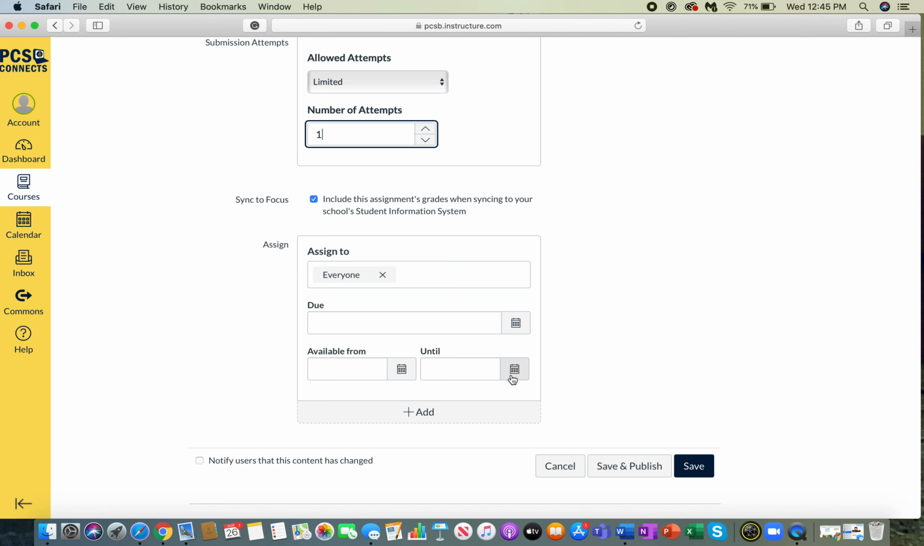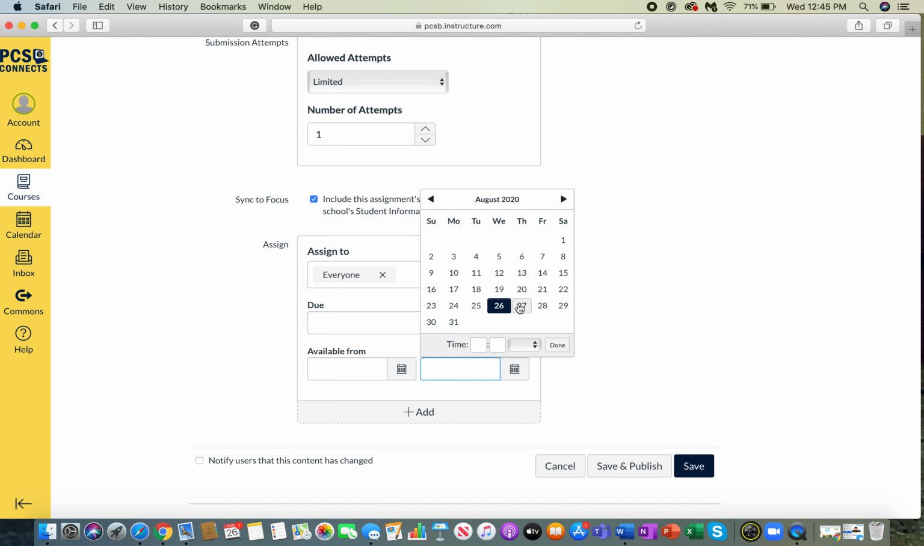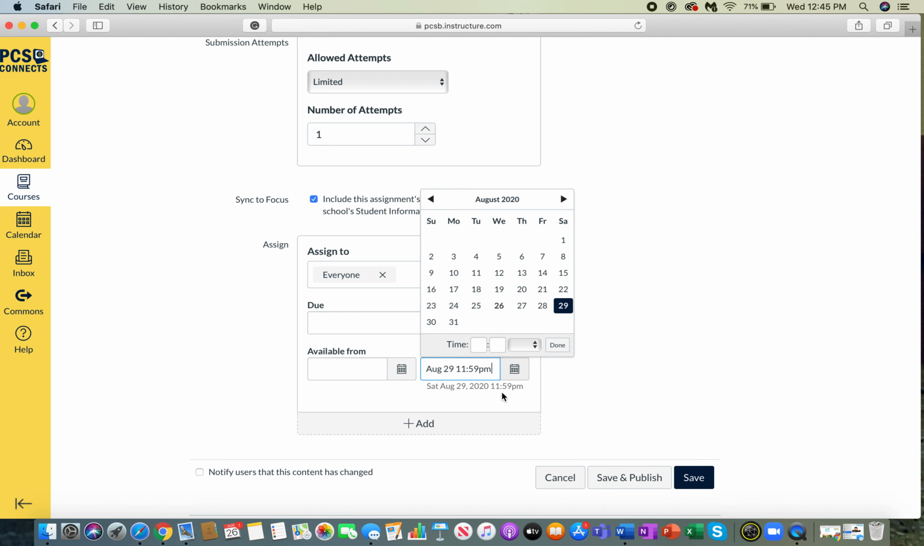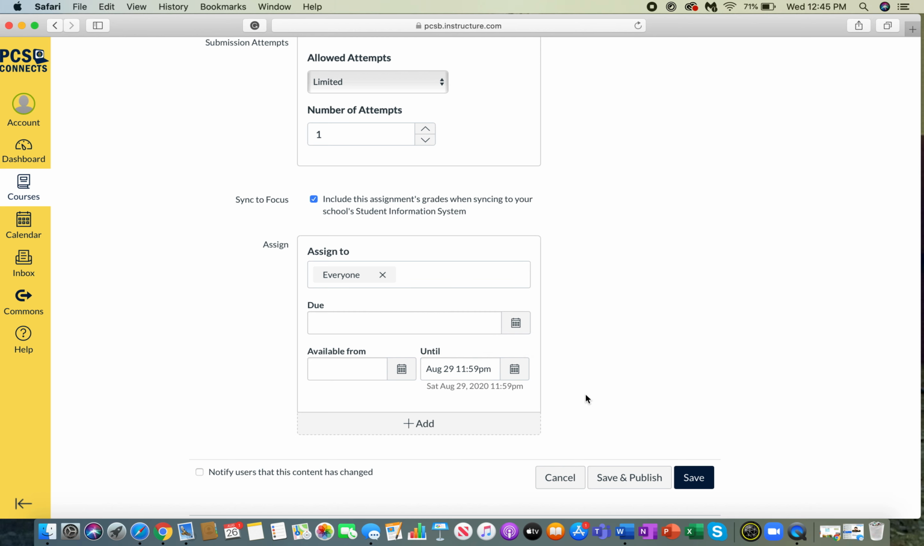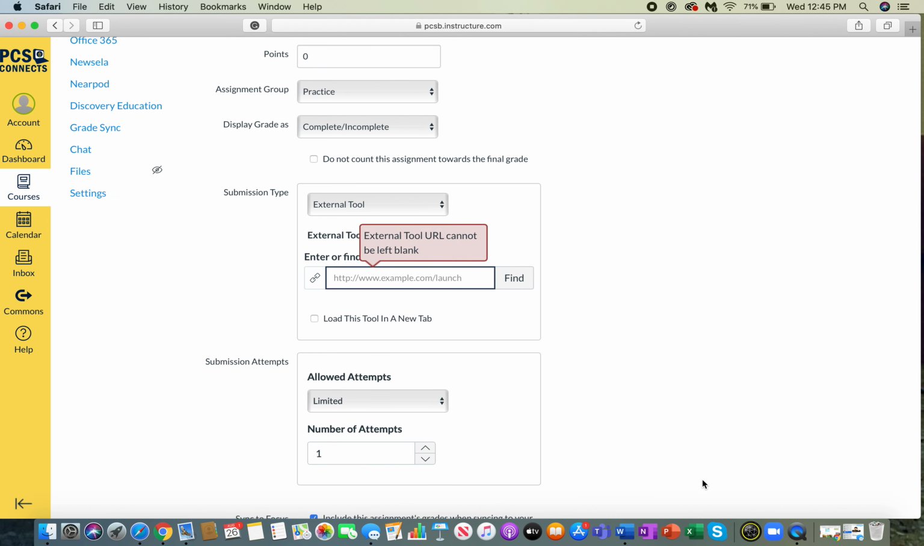But when you do this, make sure that you select the date and you complete the time. Because if you just do this, it automatically sets it to 11:59 p.m. on the day that you select. So make sure, if you're not okay with the 11:59 p.m., you set a specific time. At the end, you click Save.